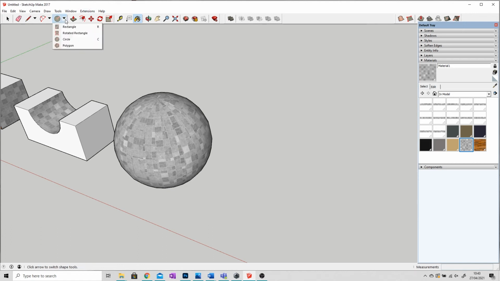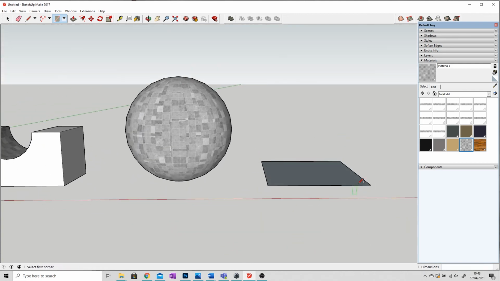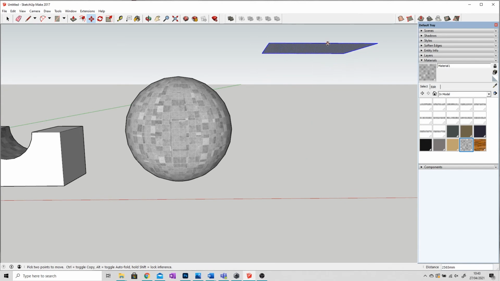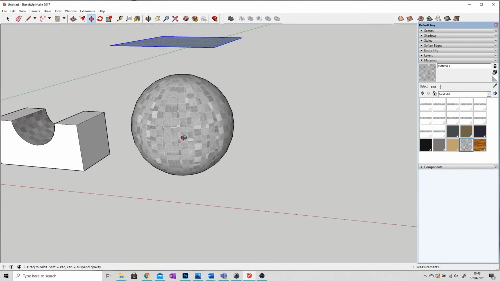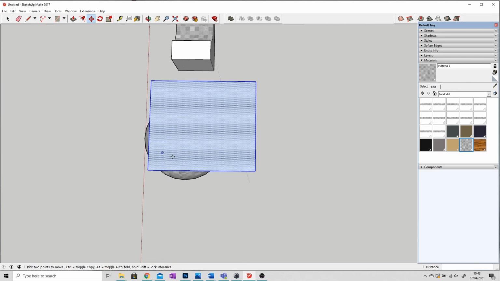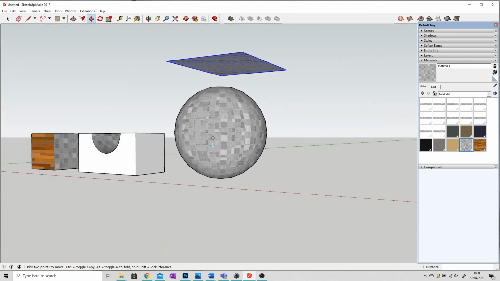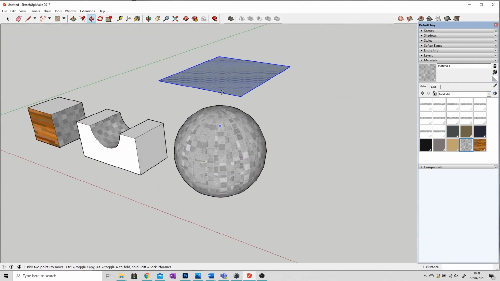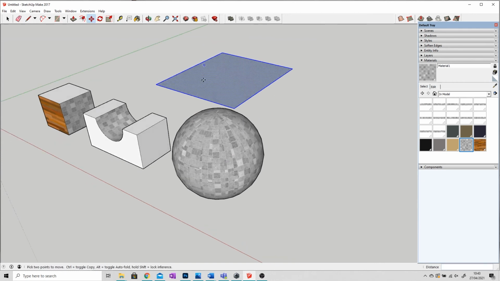So what I'm going to do is, first of all, I'm going to go to my shape tools and click on rectangle. And I'm just going to draw a rectangle over here like so. I'm then going to select that, get the move tool, and I'm going to move it up and over my sphere. It doesn't have to be all the way over, it just has to be above it. So effectively, what we're going to do is we're going to add a texture to this rectangle, and then we're going to project it down onto the sphere.